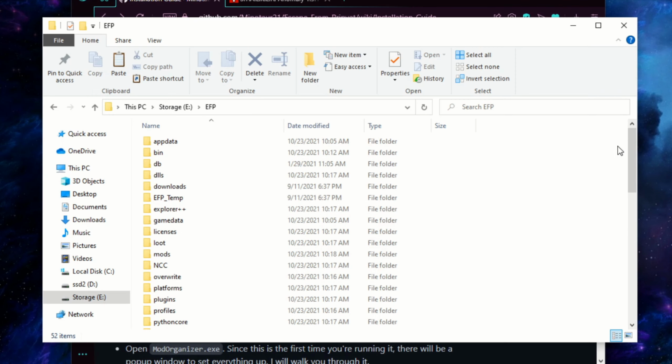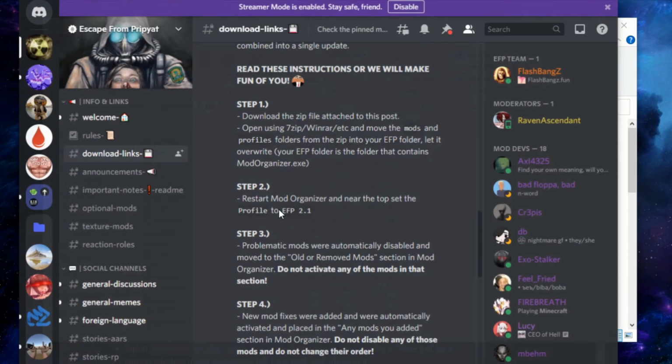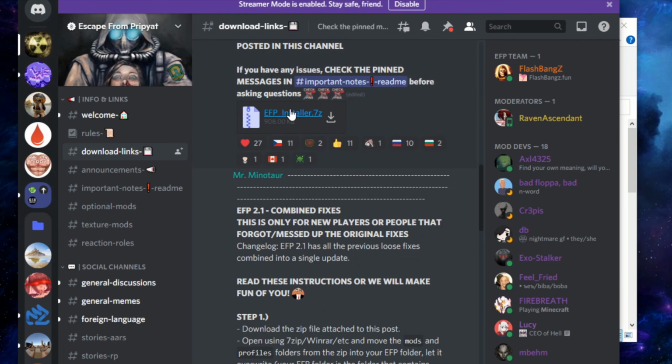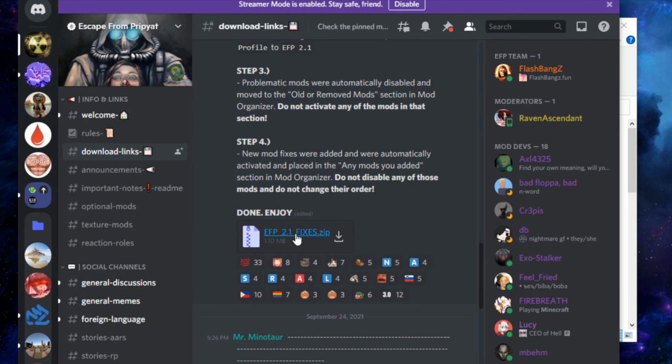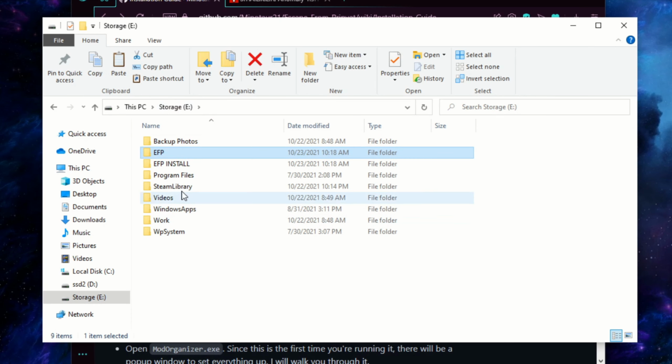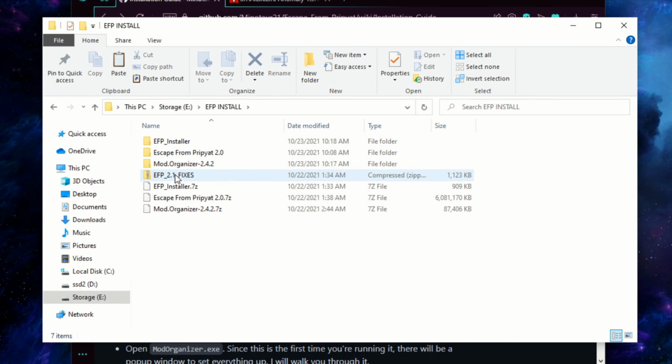So we're going to go back to the things that we downloaded. And earlier when we were in the Discord, when you were downloading the main mod pack, the installer, you should have grabbed EFP 2.1 fixes. If you didn't, just go ahead and grab it now. It's only a megabyte. So let's go to either our downloads folder or where you have all of your downloaded things located. And you should see EFP 2.1 fixes.